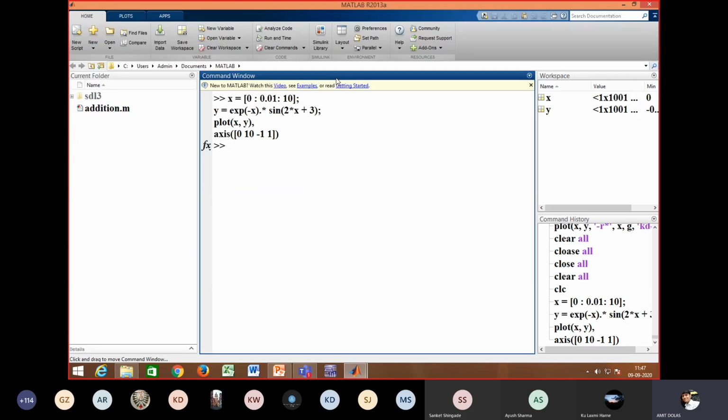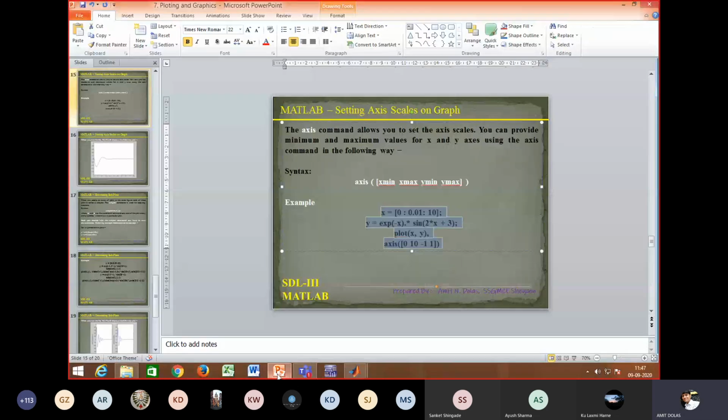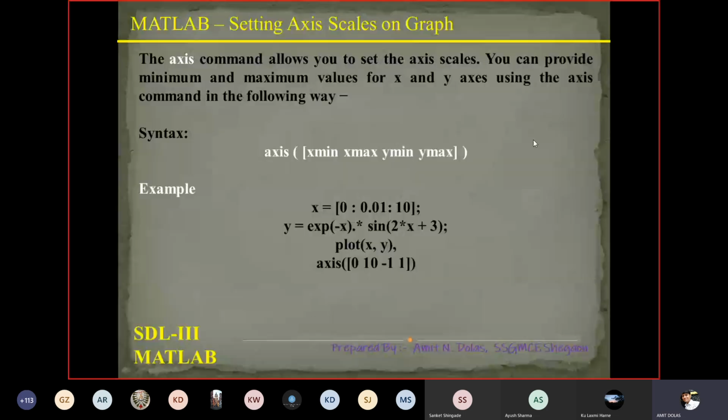So you may add these while plotting the signal, with the commands xlabel, ylabel, title, likewise. So here is the similar graph that you can see.